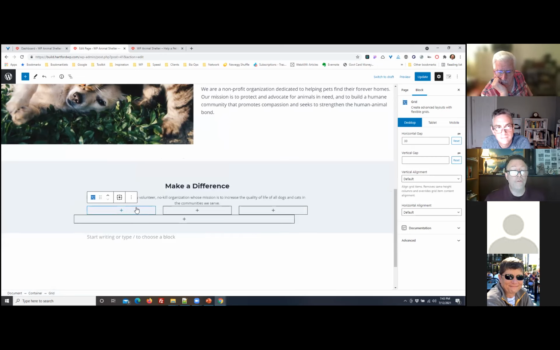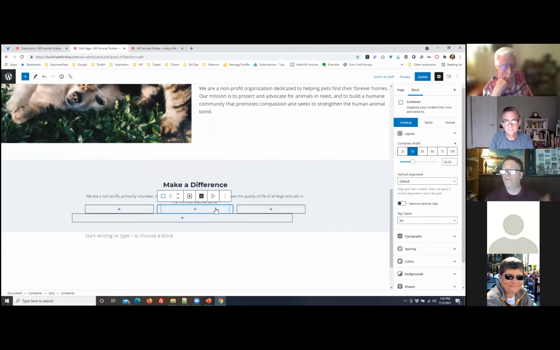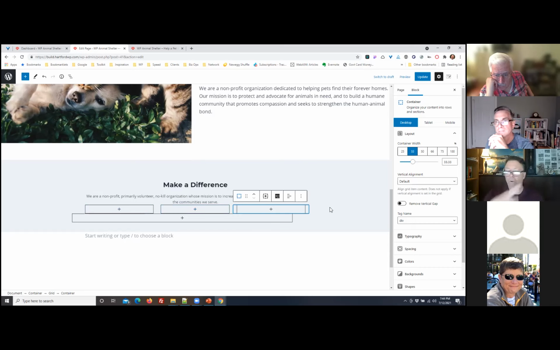And now I have these 3 containers. The way GenerateBlocks works is instead of columns, it's basically a container. Now there's 3 containers next to each other, and by default, each container is 33% wide. And when I go to each container, I could change the percentage. I could make the first 2 25%, 25%, 50%, and so on. But right now I have these 3 empty containers.